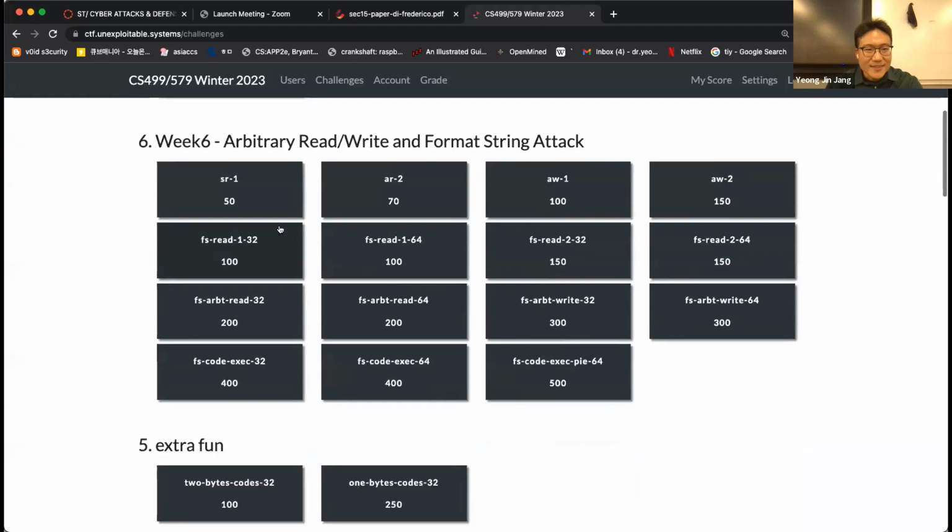So I created many challenges, but each challenge will ask a very specific thing. Conceptually, what you need to do is very similar to AW2 for all the other challenges. So if you can solve AW2 correctly, then I believe you can solve all the rest of the challenges over here.